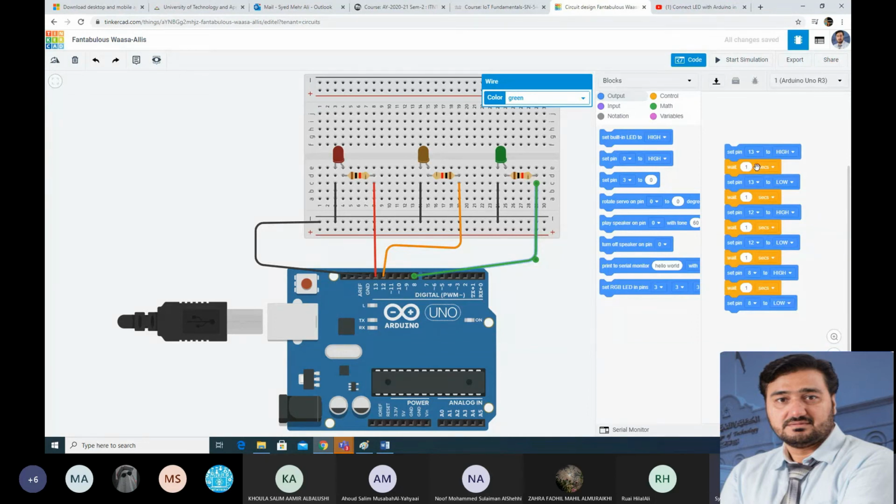Now we will run the code and you will see the output. You can see now it will run the code. You can see it glows after 1 second. This LED glows, you can see again, it keeps going on and on. So you can change the time here.